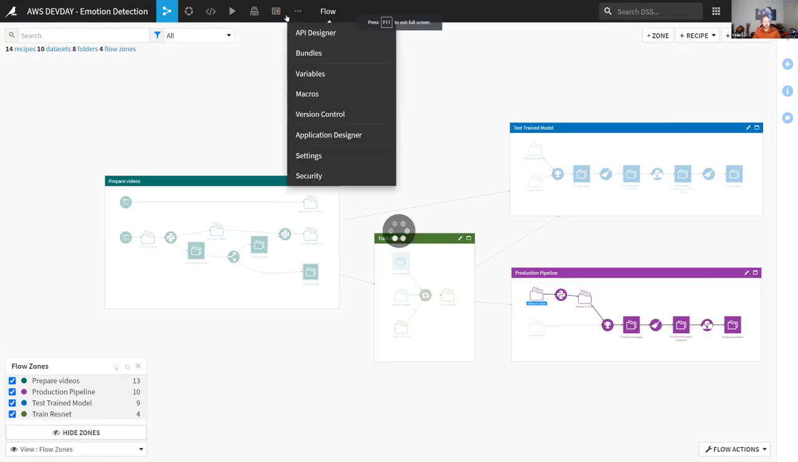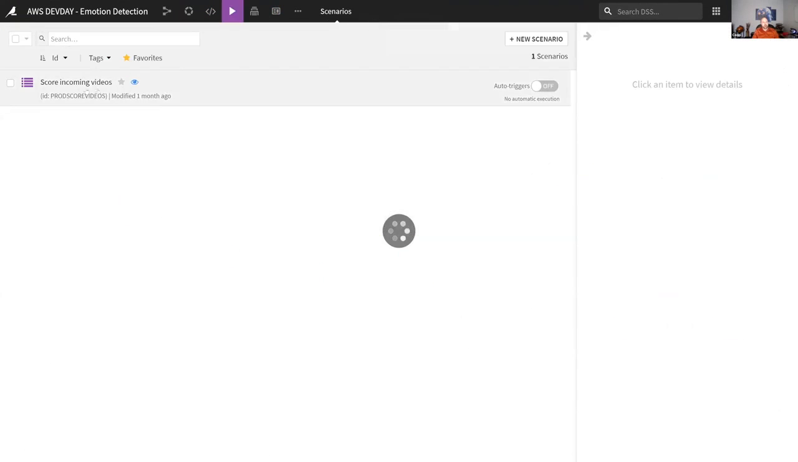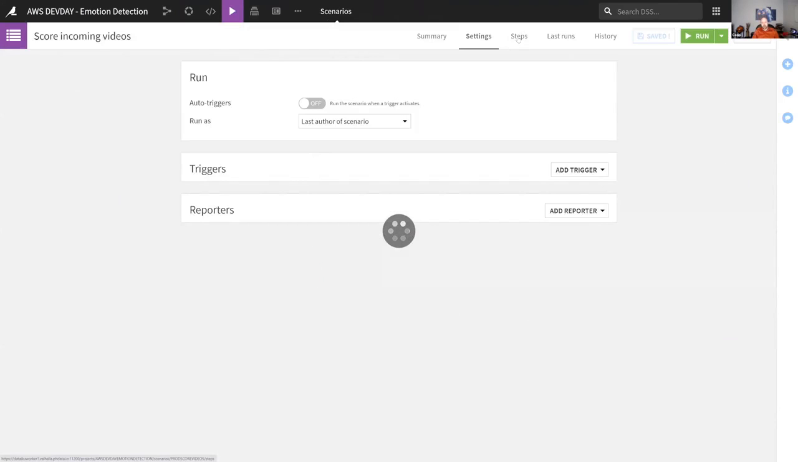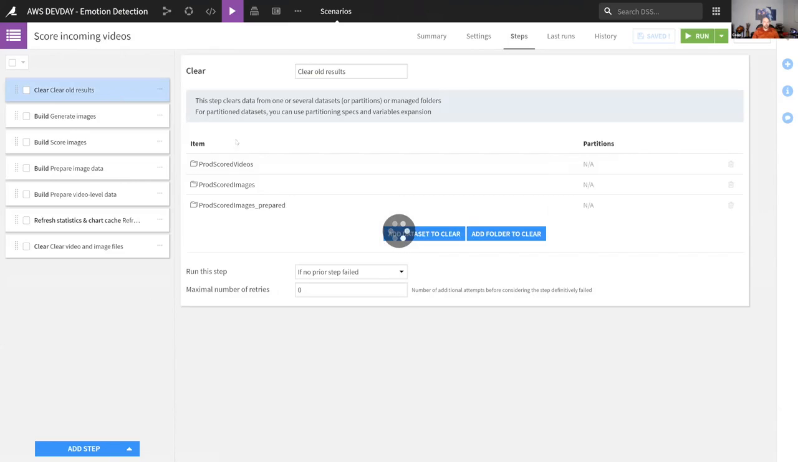Let me get back to full screen. So if I go to the run section here, I can go to scenarios. And so I built one called Score Incoming Videos. And so here, the steps you need can be viewed. So the first thing I want to do, let's consider how this is going to be run. What's going to happen is I'm going to put videos in videos to score, and then I'm going to run this scenario. So the first thing I want to do is delete all of the datasets that contain the information from anything that was run before now.